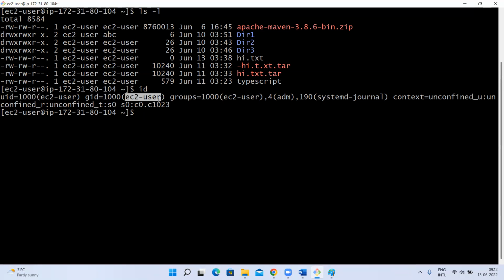I said whenever we create a user, a group will be created with the username. So when Linux created EC2-user, a group was created with the same name. The group also has an ID, the GID, group ID. This user is the owner of, and created, this group, and he's part of these many groups. He's also part of the admin group, the systemd-journal group, and so on. So id is the command which will show the user ID, group ID, and the groups the user is part of.